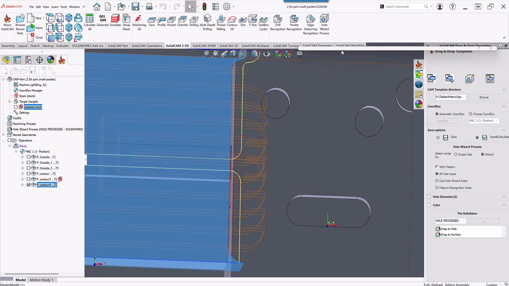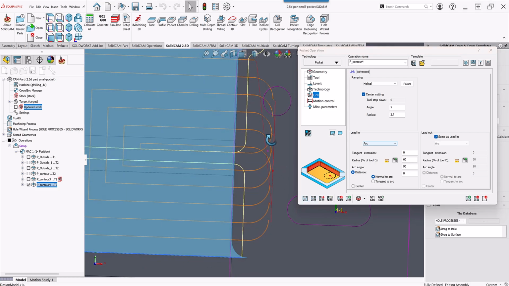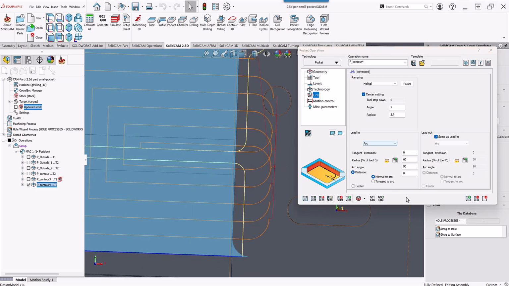So the way I can change that is simple. In my links, I'm using the arc, but right now it's going from the center of the arc. That's where it's starting its toolpath. I just want it at a distance, and I'm going to keep that distance at 0. Look what happens now when I do save and calculate. You can see now that the toolpath will start from that point over here.